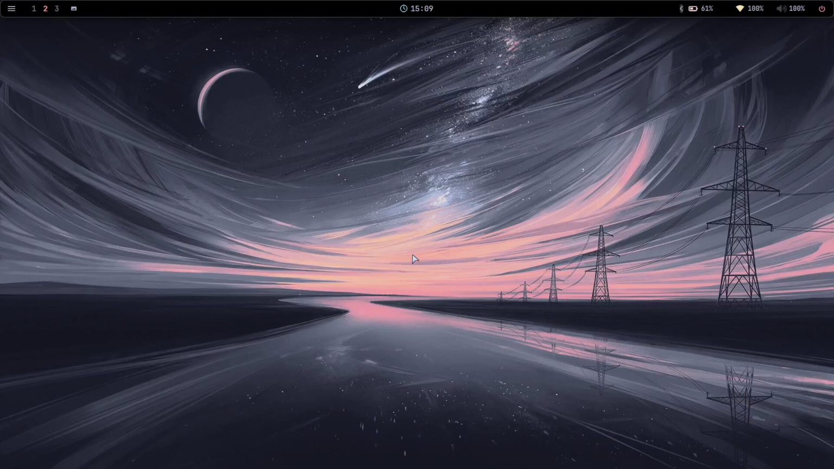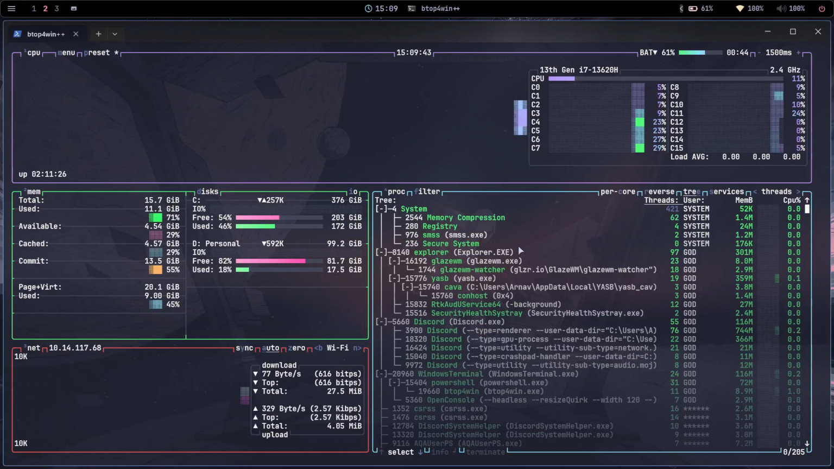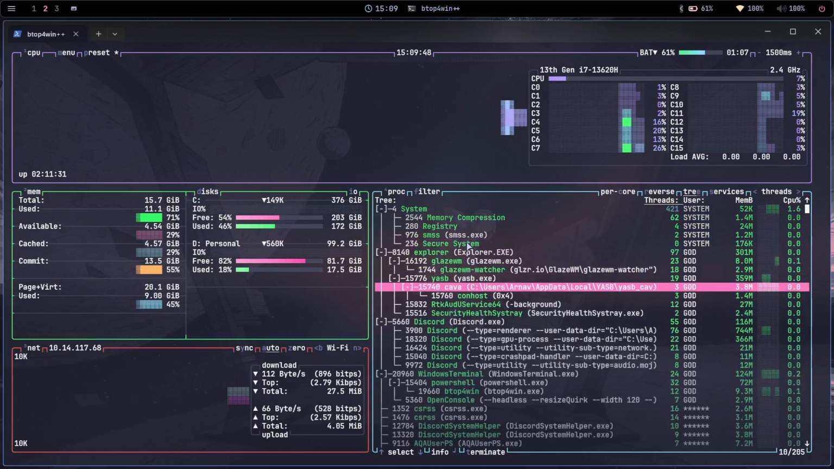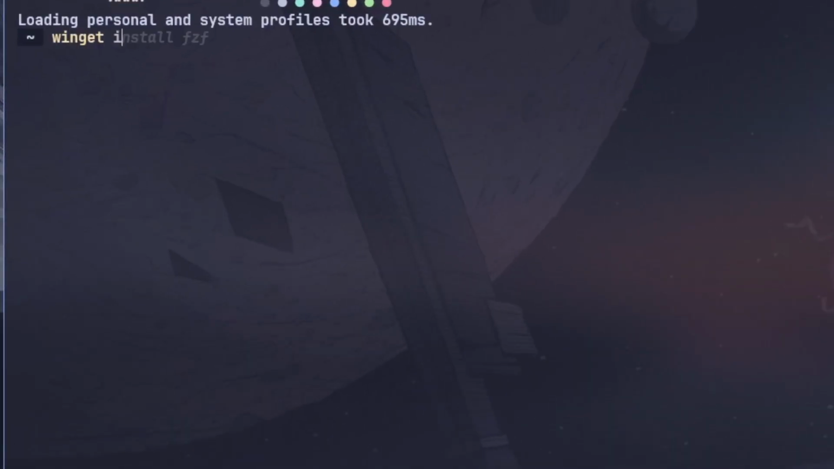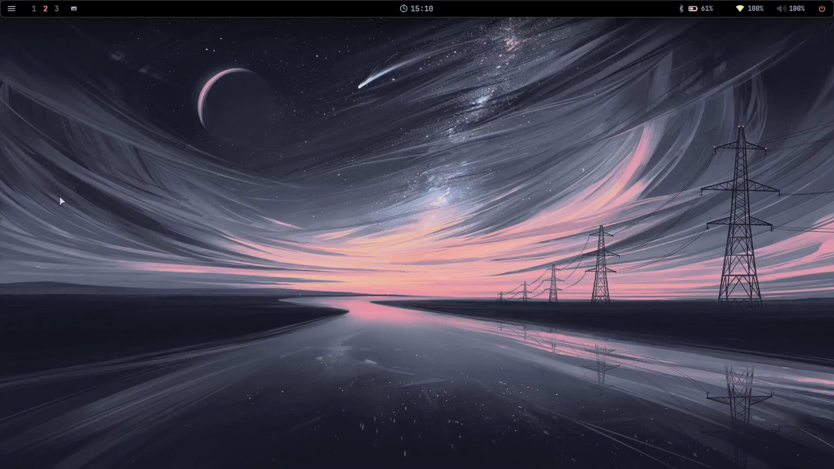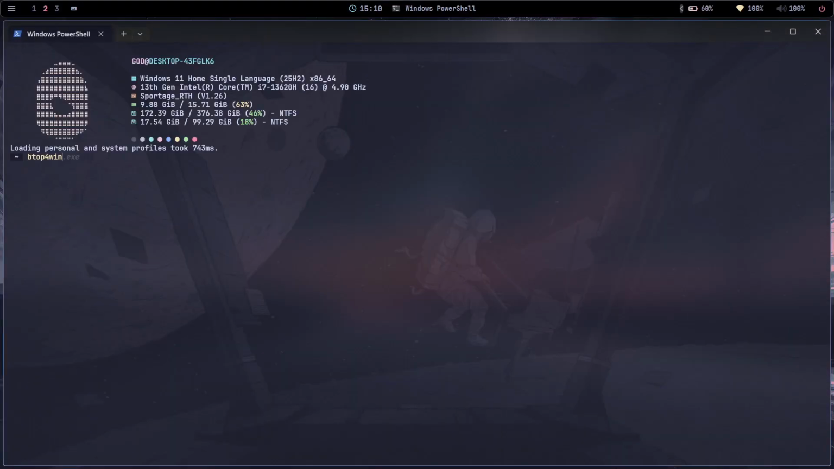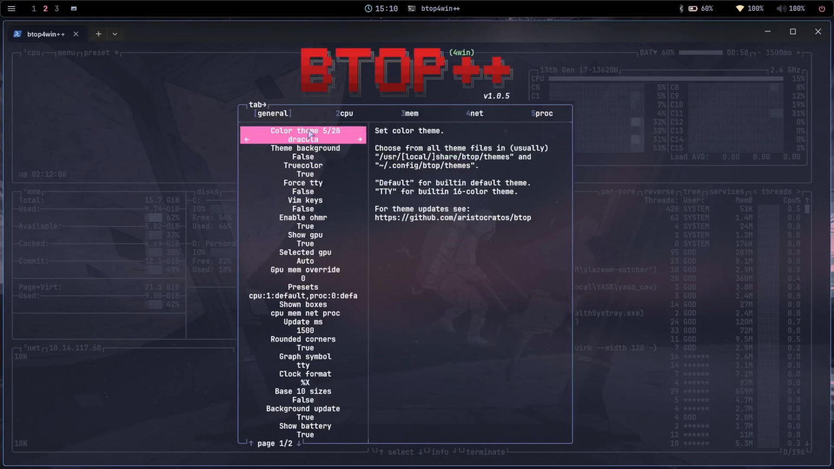Now let's move on to some smaller utilities that I use. These are not necessarily the main parts of the setup, but they improve the overall experience. The first one is BTOP for Windows. BTOP is a system monitor that shows information about your computer resources. To install it, type this command in the terminal. Here are the settings I use to make it look cooler.